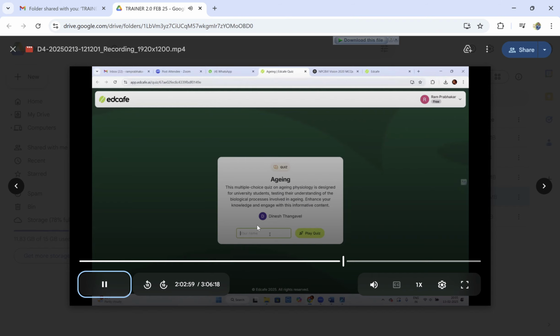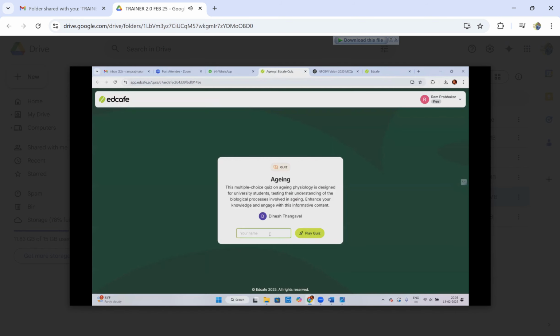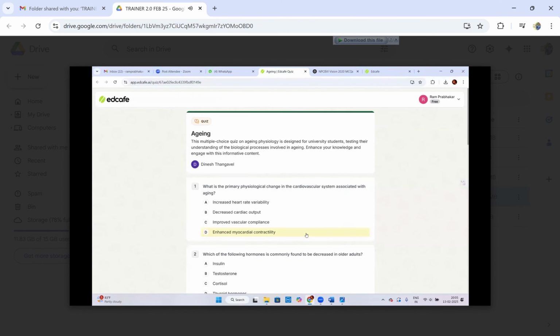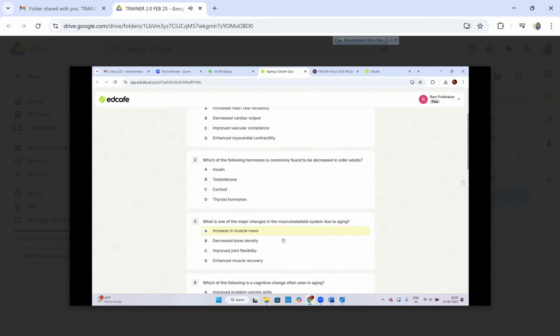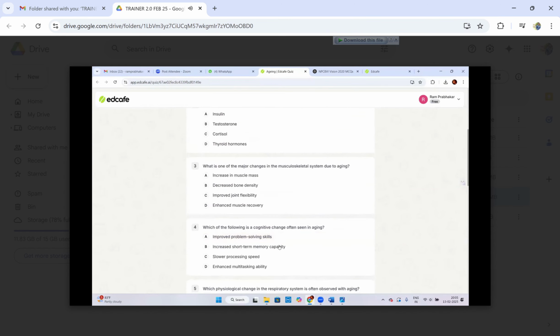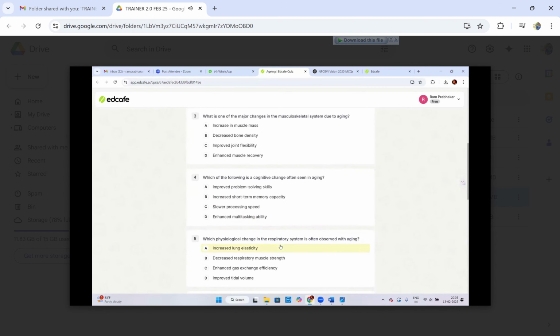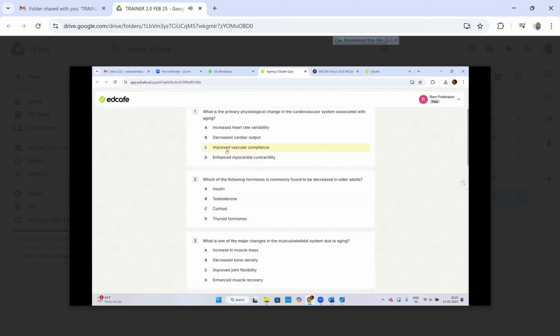Question. Okay, he has created the question. So this is the student's view. You can see this. The advantage is the student can see every question in the same interface. You don't have to go one by one like Kahoot. You can click everything here.